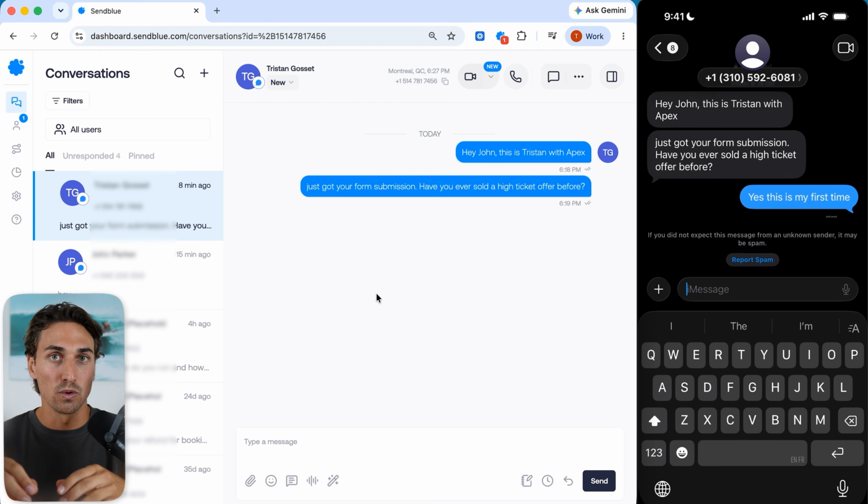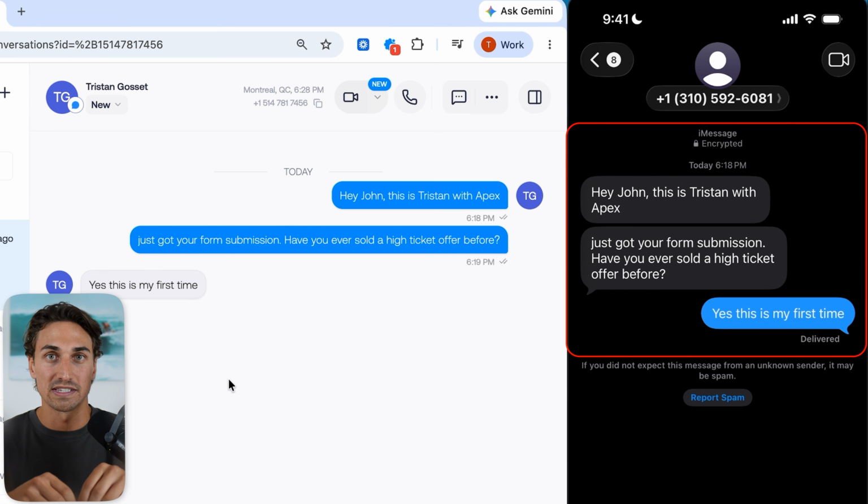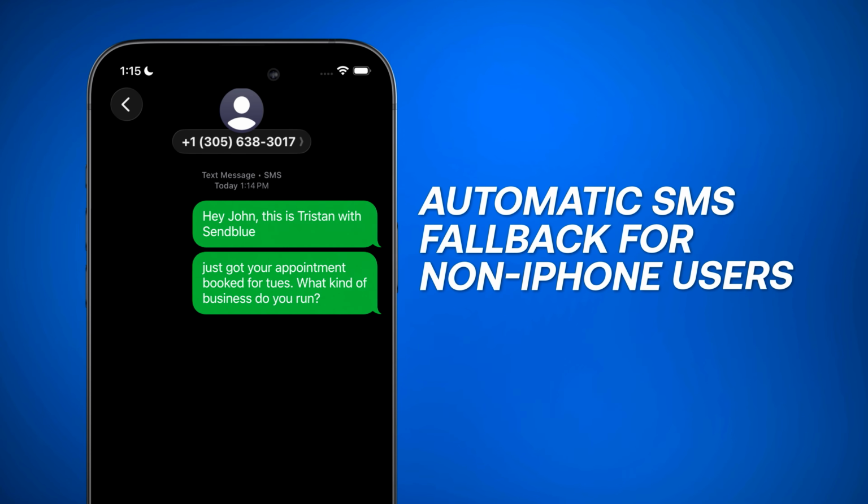Now, here's the part that I really want you to notice. So on our lead's phone, because they're an iPhone user, these texts come through as blue iMessages. Now, if you had texted an Android user, don't worry here, your text will still get delivered, but as a green SMS instead, and that fallback happens automatically. That being said, the real bonus of using Sendblue here is that you are reaching your leads with the right colored bubble every single time, no matter what their device is.